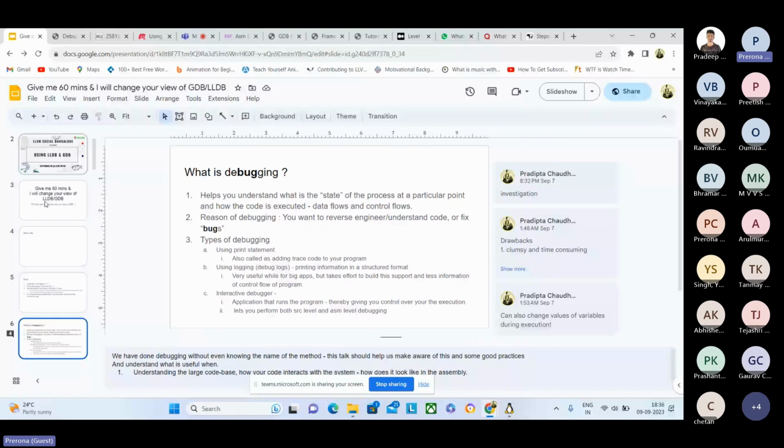So now I come to the content. What is debugging? I don't have a formal definition for it, but what I personally realized is that it helps you understand the state of a process at a particular time, and also helps you understand how the code is executed. So in short, I would say that it helps you understand the data flows and the control flows. And if you have any points to add, you could also unmute yourself and add, so we could make it interactive.